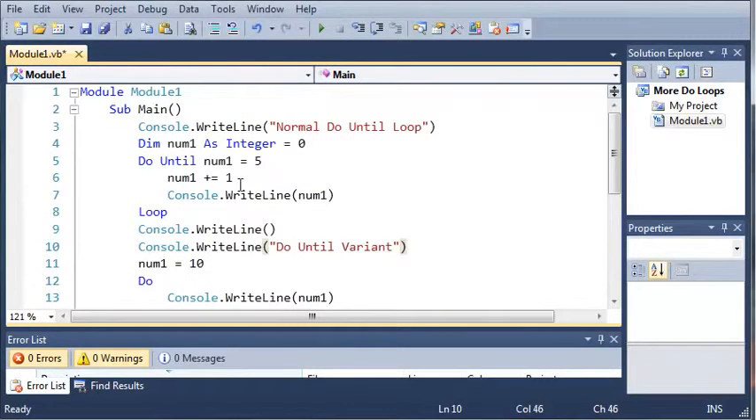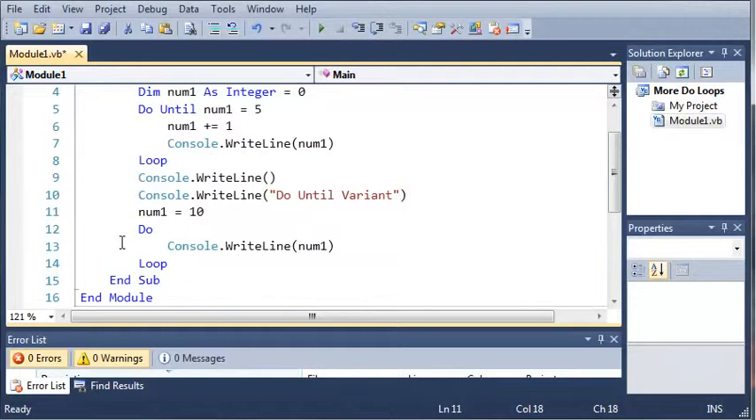So let's go ahead and set num1 equal to 10. So after this has looped right here and it's printed out everything and it's done doing that, we're just going to go ahead and set num1 equal to 10 so we can use it with this do until loop here.